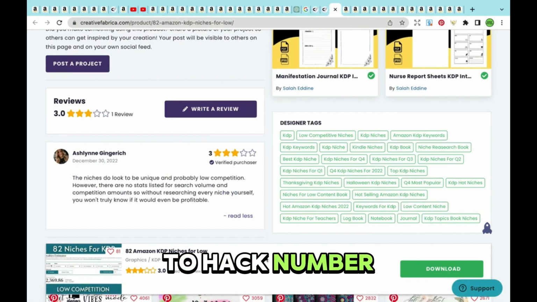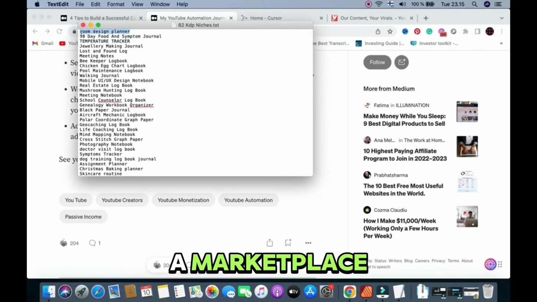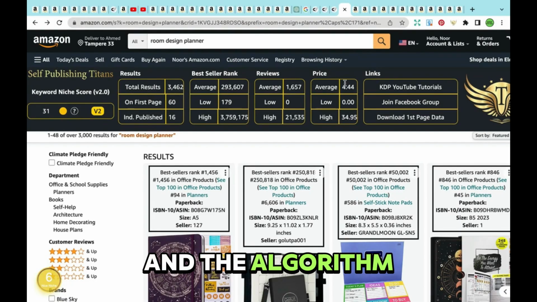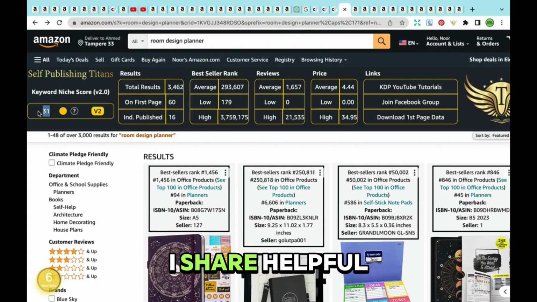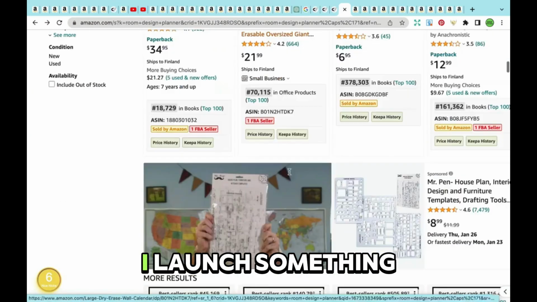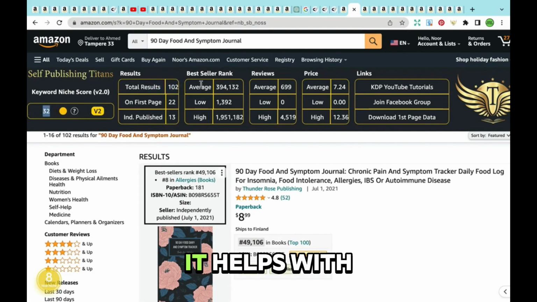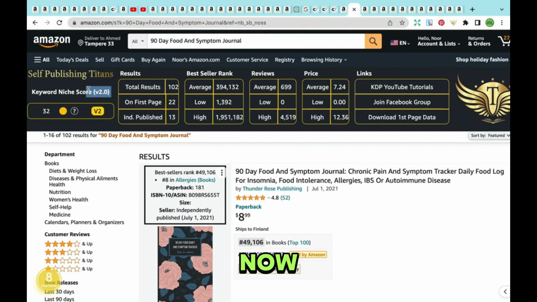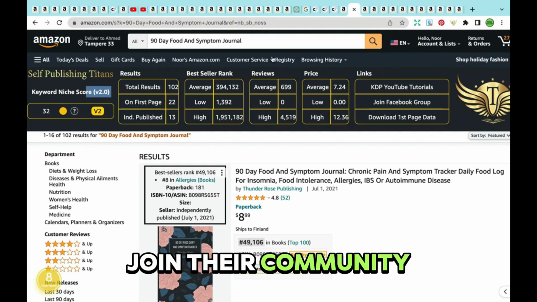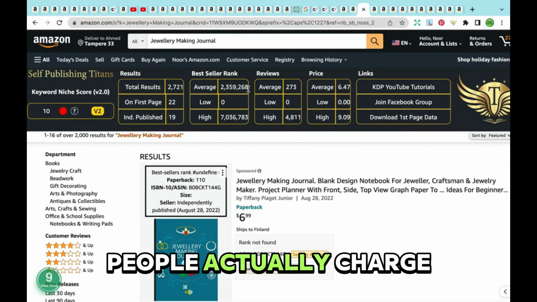Now let's get to hack number four, community engagement. Creative Fabrica isn't only a marketplace, it's actually a community, and the algorithm pays attention to activity. So, this is what I do. I leave comments on posts, I share helpful tips, post updates when I launch something new, and I connect with other sellers. It helps with 3 things: one, exposure, two, collaboration opportunities, and three, learning what buyers are asking for right now. So if you're serious about selling, join the community areas and seller discussions as well, and you will learn things that people actually charge for.